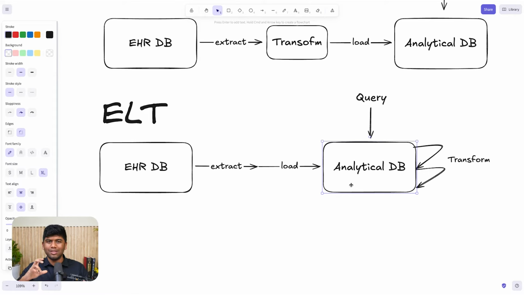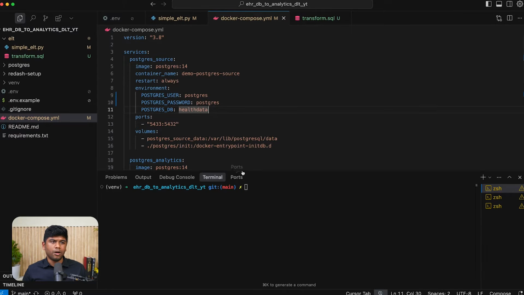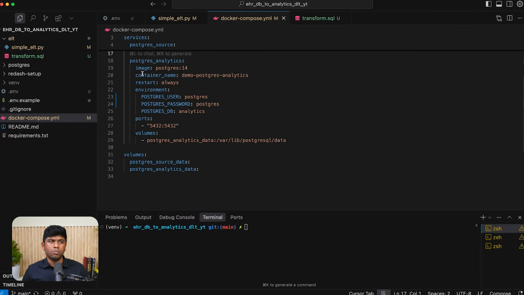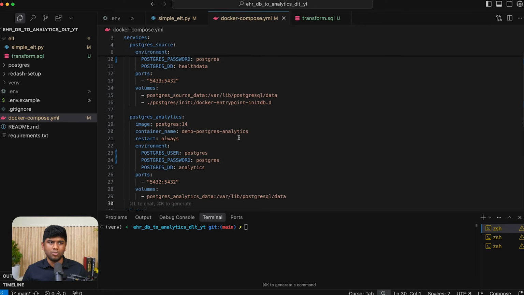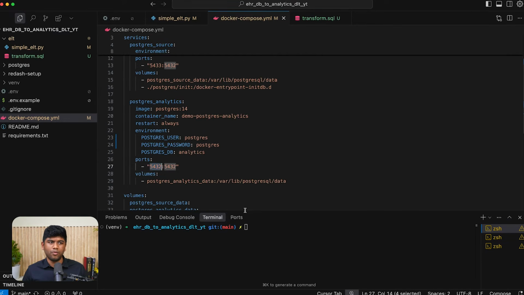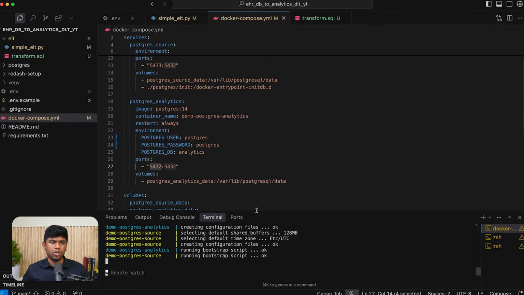You can also see, for example, the lineage of all the transformations that have taken place and so on, right? So let's take a look at what this looks like in practice. So I have a Docker Compose file with me here, and I'm actually just running two Postgres databases. One is running on port 5433 and the other on 5432. I'm just going to run both of these by saying Docker Compose up.